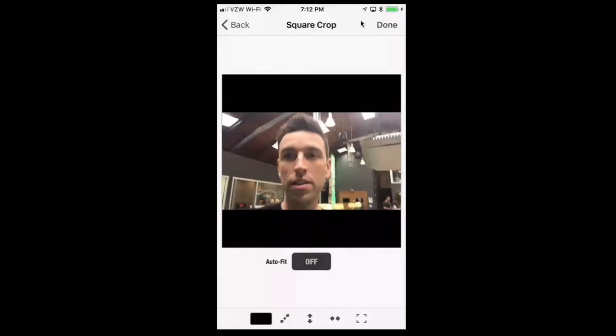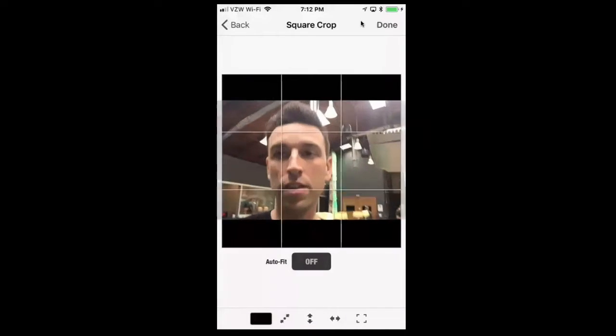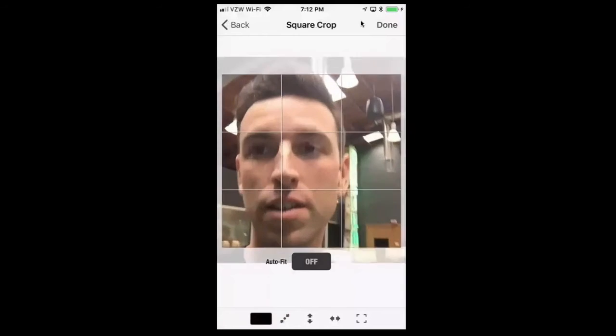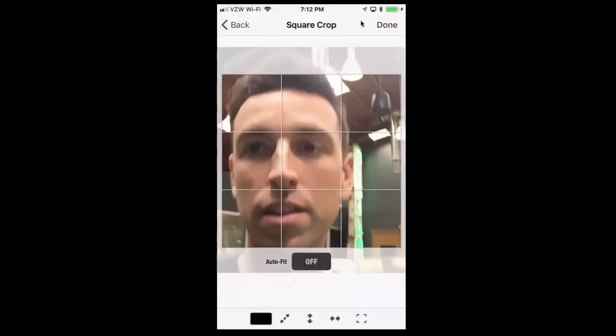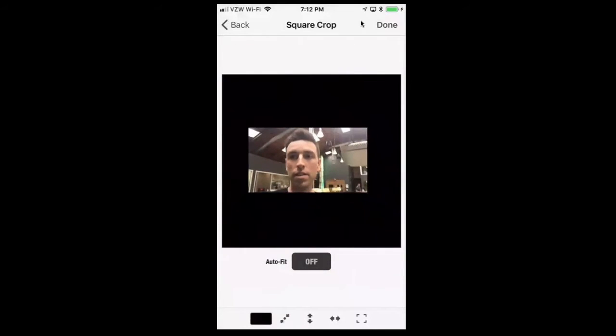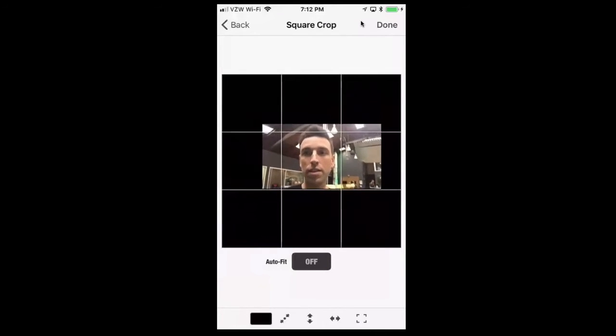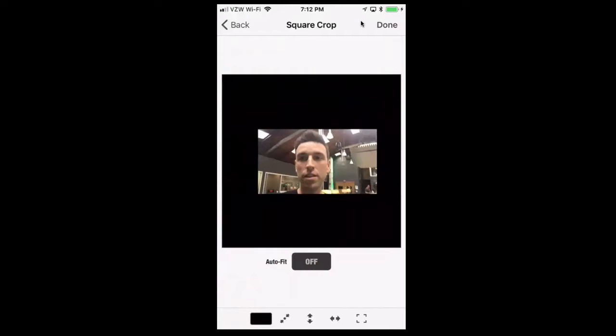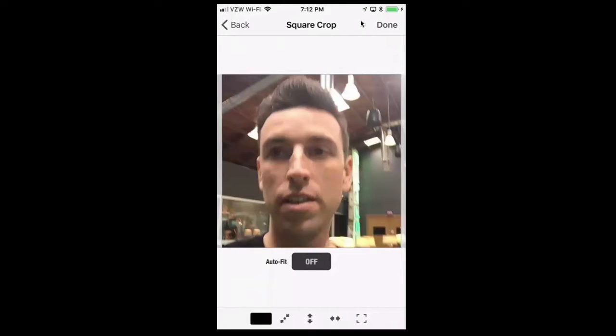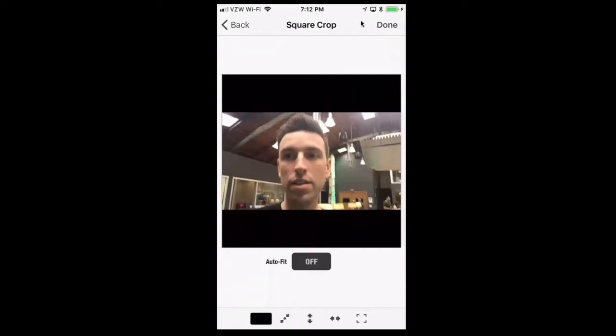Now, check this out. If you take two fingers, you can zoom in and zoom out. Look, a lot of face, little face, a lot of face. You can also move it around anywhere on the square that you want. On the bottom, you'll also see the arrows. You can push the up and down arrow, and it'll zoom in to make it a square. You can push the left and right arrows, and it will bring it to fit within the square.